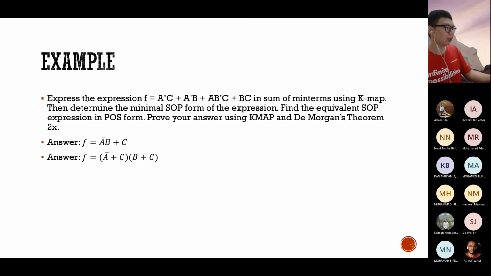Express the expression of f equals to this long expression in sum of min terms using K-map. Okay, then determine the minimal SOP form of the expression. Find the equivalent SOP expression in the POS form. Prove your answers using K-map and De Morgan's theorem. Okay, this is exactly what we have been doing so far.